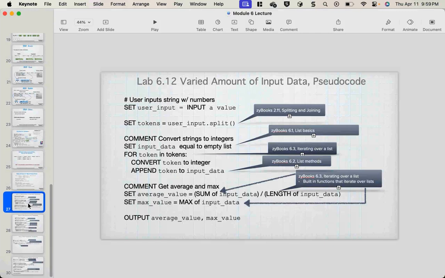So here what we're doing is 6.2 varied amount of input data. So basically I'm getting a couple of user tokens, and I'm going to convert the strings to integers. We did this in a previous example in one of the challenges. So I'm going to go through the tokens and convert them. And by the way, this is a flat list. It's not a multi-dimensional list. And then I'm going to convert the token to an integer. I'm going to do a for loop over the tokens, convert it to an integer, and append it to my input data empty list. So there's where I created my empty list.